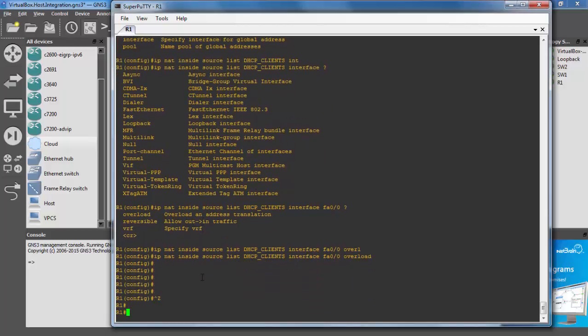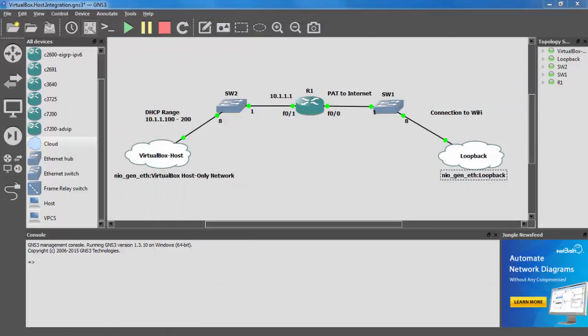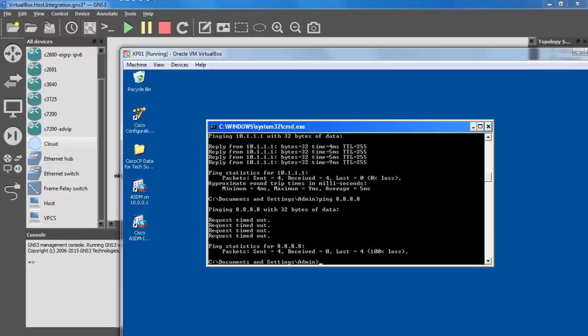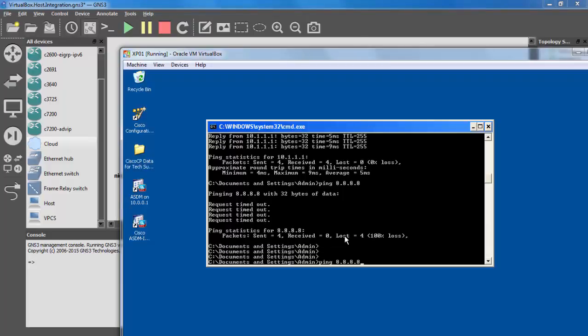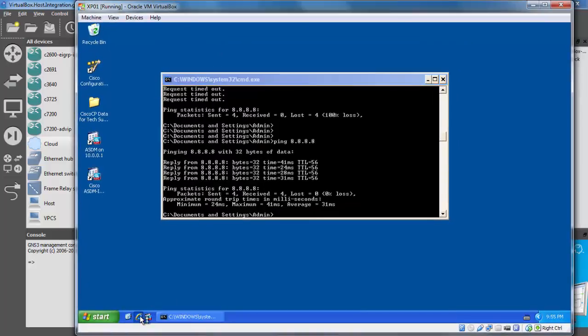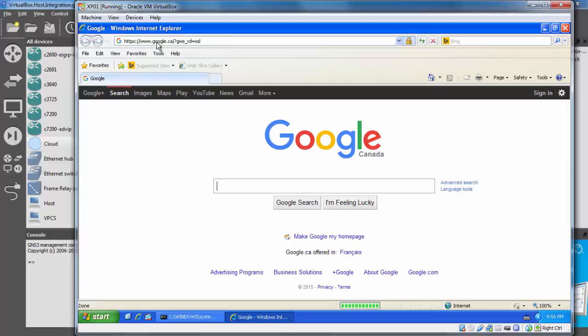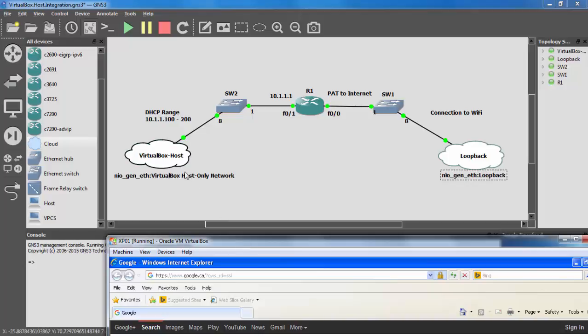So now that we have that PAT enabled, we should be able to go back to our VM, which is here. Should be able to run this ping again, and fingers crossed. Oh, look at that. We'll do a browse. We'll go to, I don't know, let's go to Google. There we go. So we have successfully configured our VM sitting here in this cloud using a host-only adapter, using PAT overload to the internet.